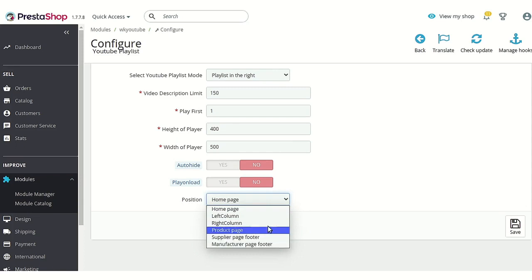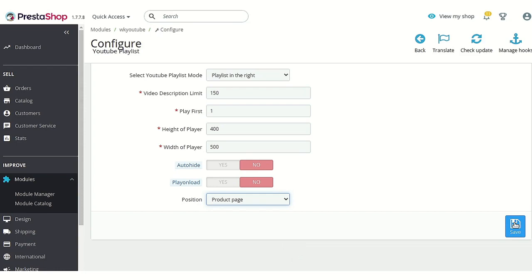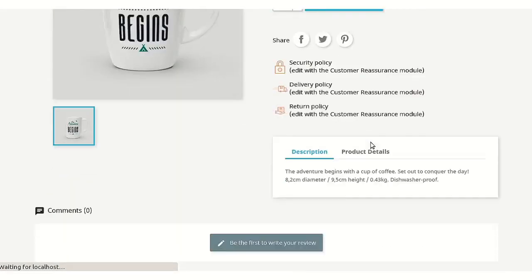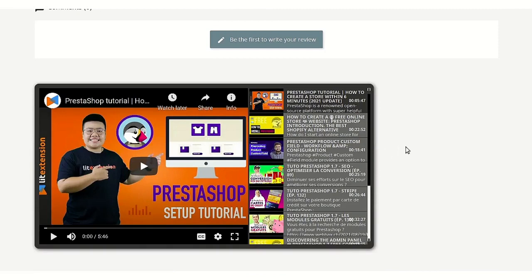And in case you select it to product page, for now let's just save it to select it on the product page, and we'll go on some product page to let you see the video. That is how it is shown on the product page to the customers. So here is the product page, and as you can see, now this video player is being shown to the customer on the product page.